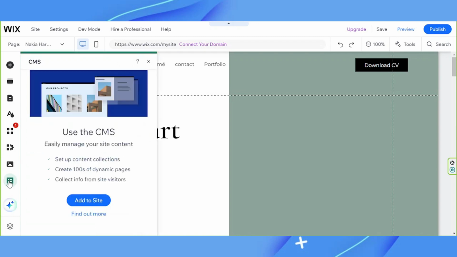Then we have CMS. So easily manage your site content, set up content collections, create hundreds of dynamic pages, and collect info from site visitors. In case this is something you need on your website, then click on Add to Site.